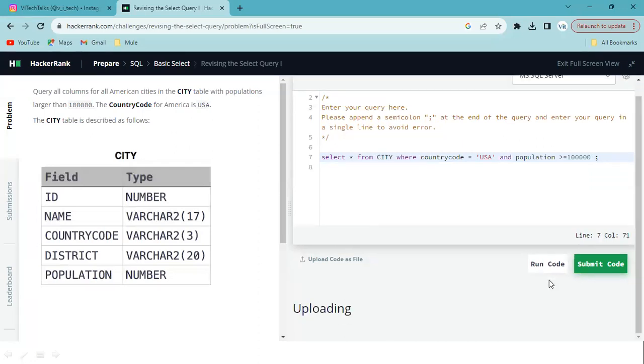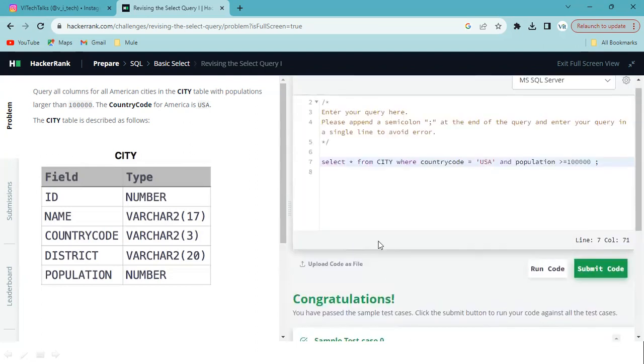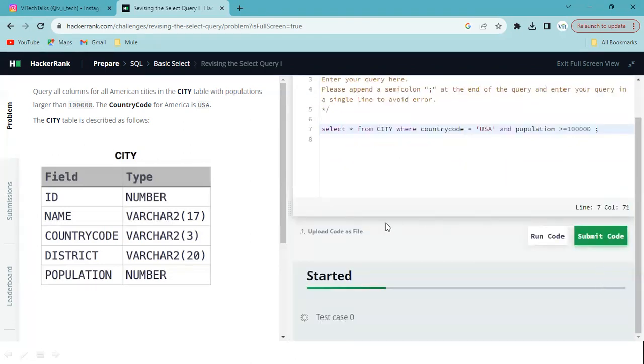Just try to run the code. See, the test case is passed. Now we can submit our code. Okay.